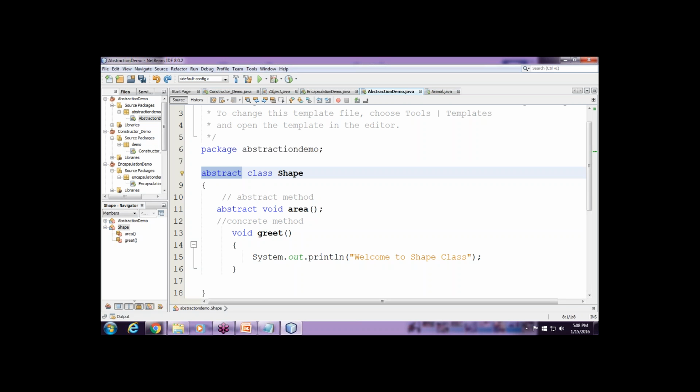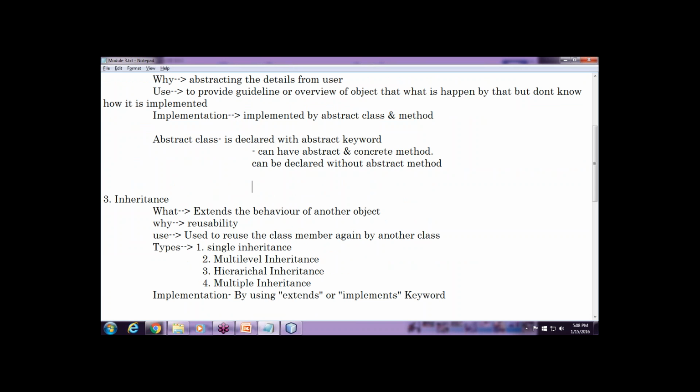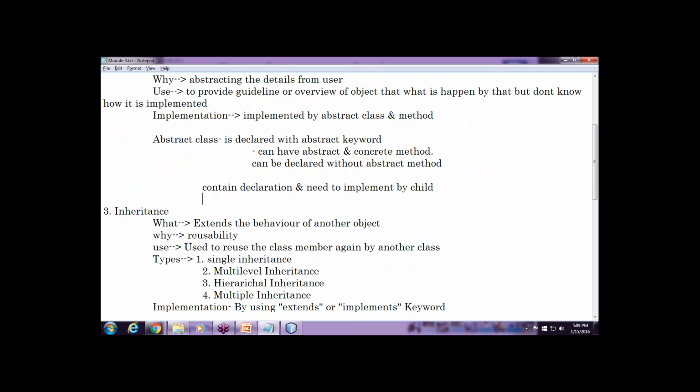But why is abstraction needed? Abstraction only contains a declaration, and it needs to be implemented by the child. So abstraction is dependent on inheritance. Abstraction is dependent on inheritance.